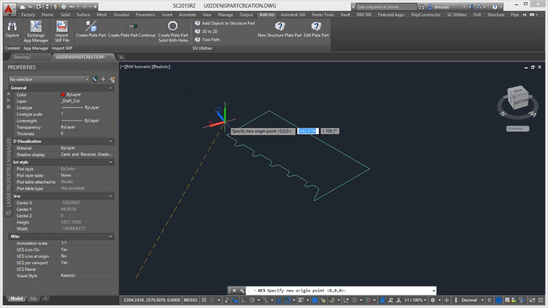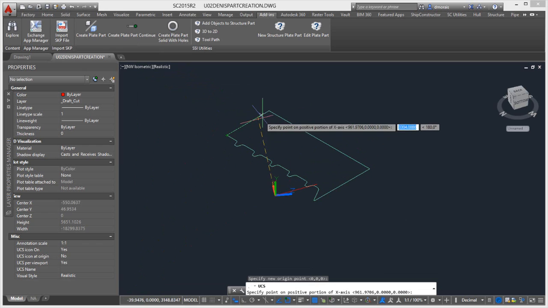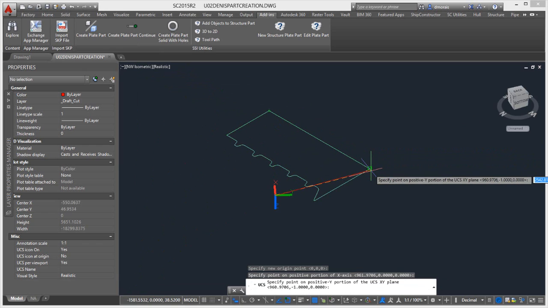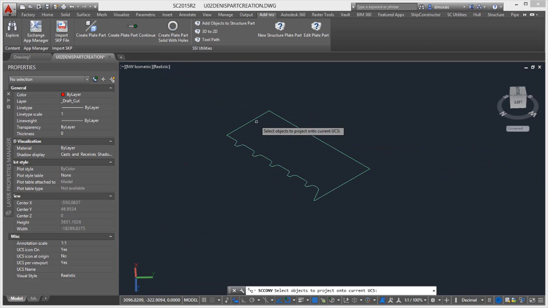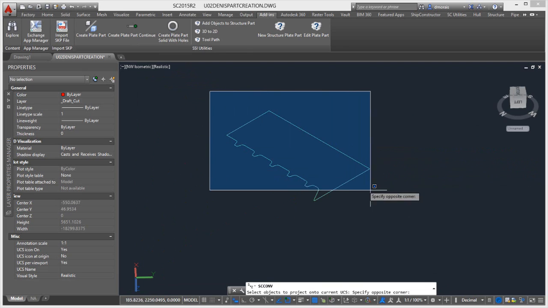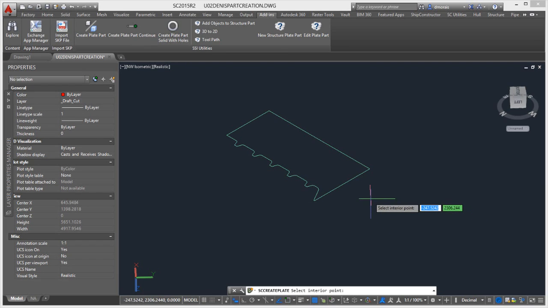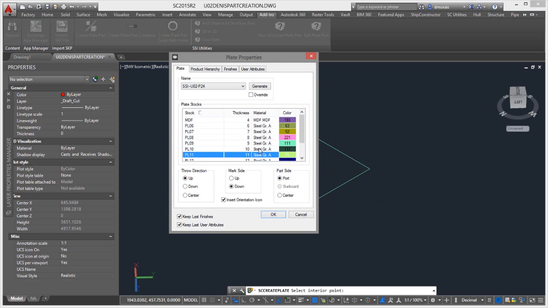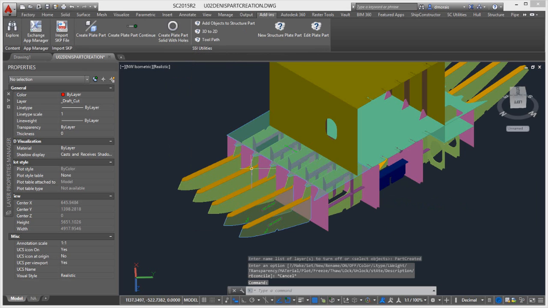And what it does is first thing is you have to set the plane that you want your part to be in. So usually just pick 3 points, select your geometry again. It'll make sure everything's in the same plane. You select your piece mark, and then you select your stock, and then it creates a part. So there is that one extra step, but it's still not that bad.